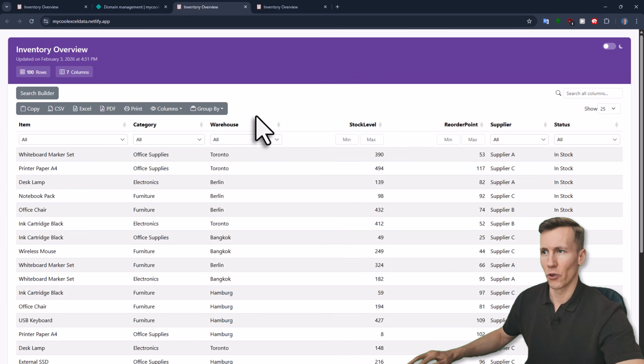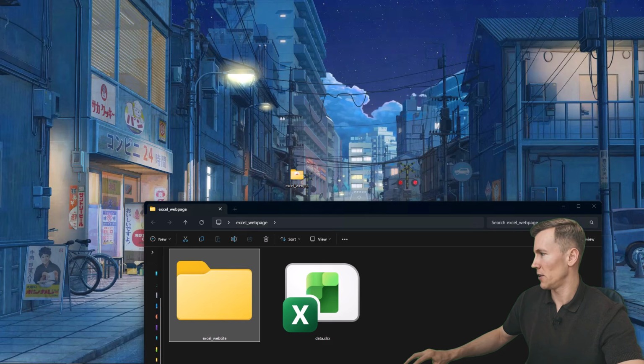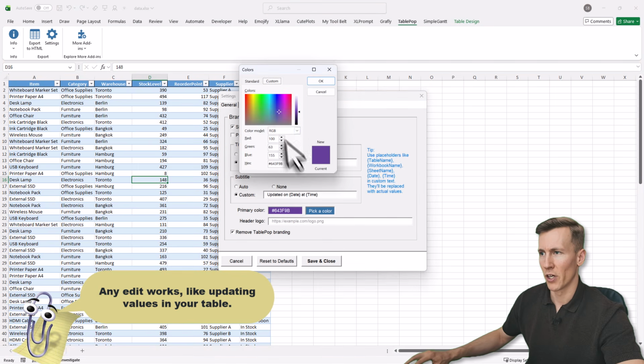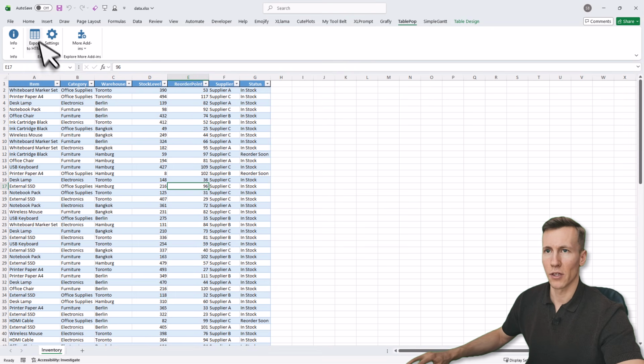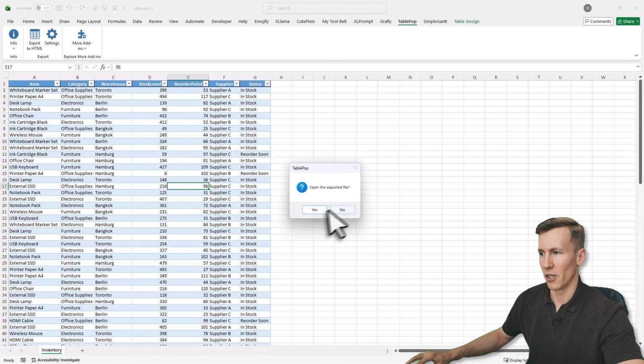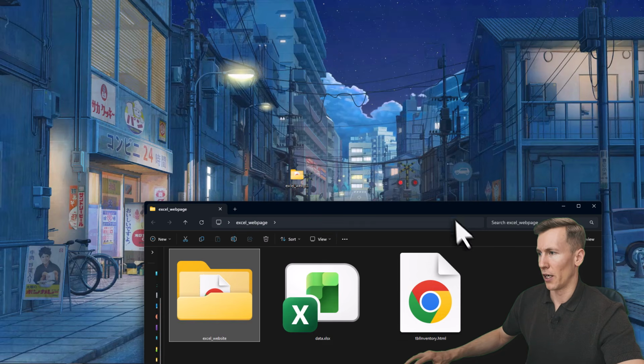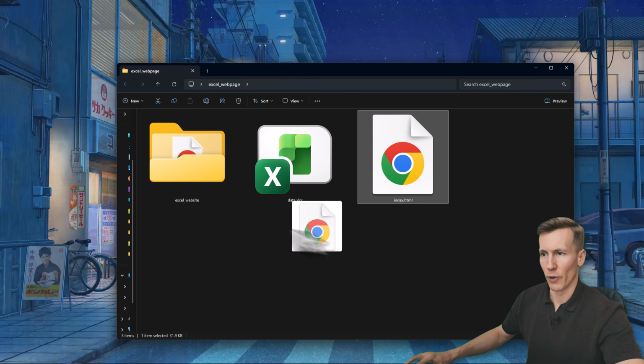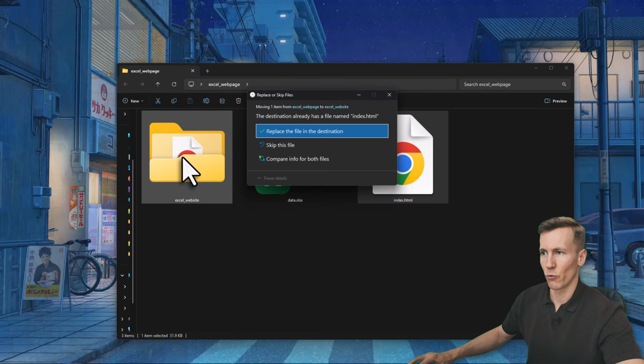Alright, and with that in place, let me also show you how you can update this live website with your new data from Excel. So for this, let me go back to Excel, and let's say I want to change my header colors in the branding option here. I will just simply pick a different color here, save and close, export this data again to an HTML file. And then right here, I will once again rename it. So I will call it index.html. Then I will take this file and drag it into my folder and replace the one which we created earlier.